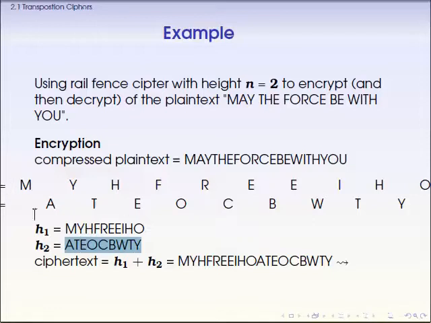If you have 3 as the height of the fence, then it's going to look like MHR, right? That's the first row, and the second one is ATE, same thing, but the third one will be YFE, something like that. Then we write down H1, H2, H3. So in this case, it's a little bit difficult to find the original message.